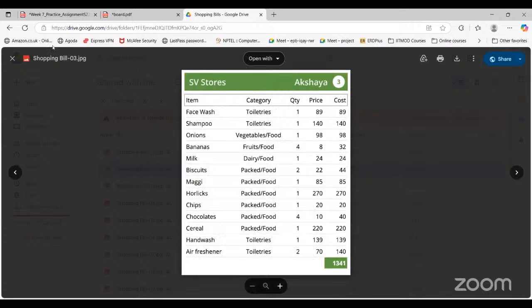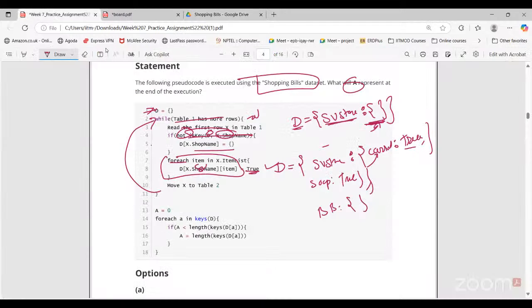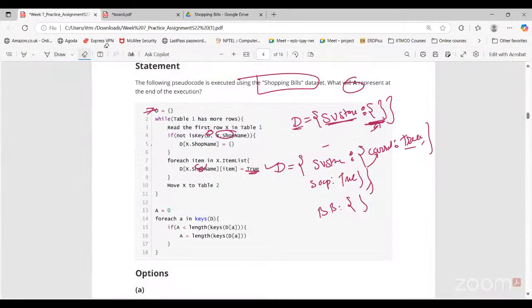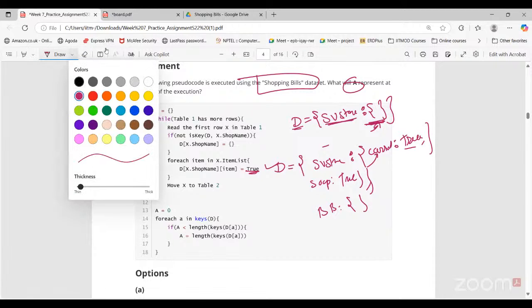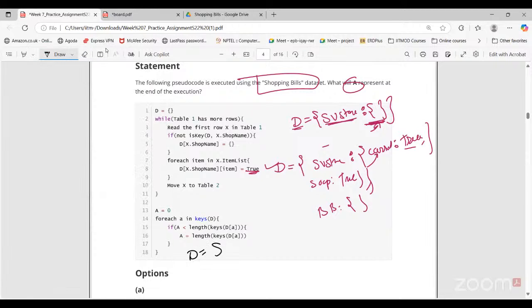Then again, SV store. Now what will happen for the next bill? Tell me. We have two keys. Okay. So let me write the updated dictionary here. After two bills, we got this dictionary with SV store. Corresponding, we have a dictionary. So I'm not writing each and every item. You can consider that the items and corresponding values are basically true. So like that, we have items. Then we have Big Bazaar. Same thing. We have items and the corresponding value is true.